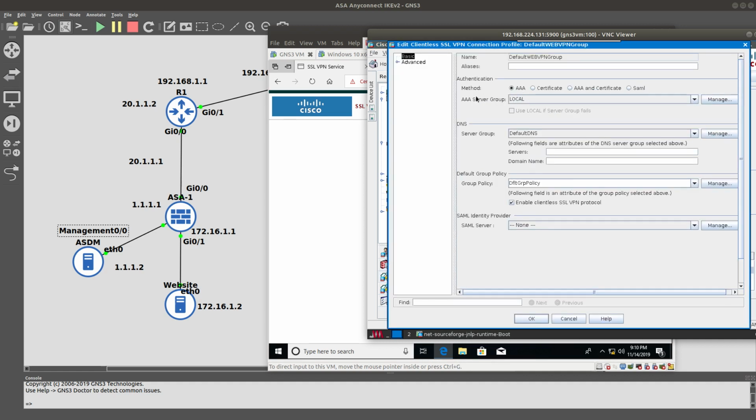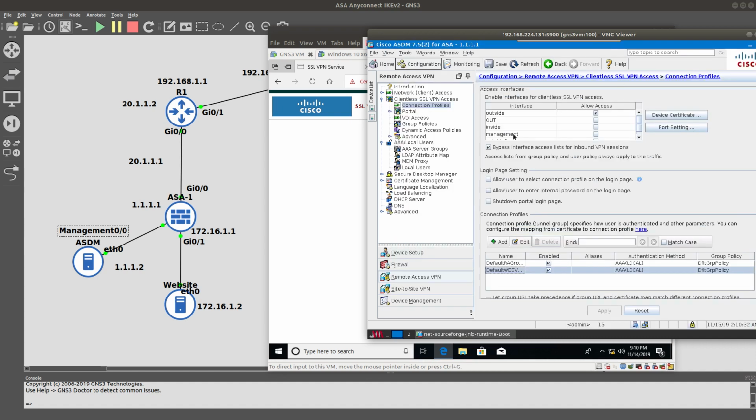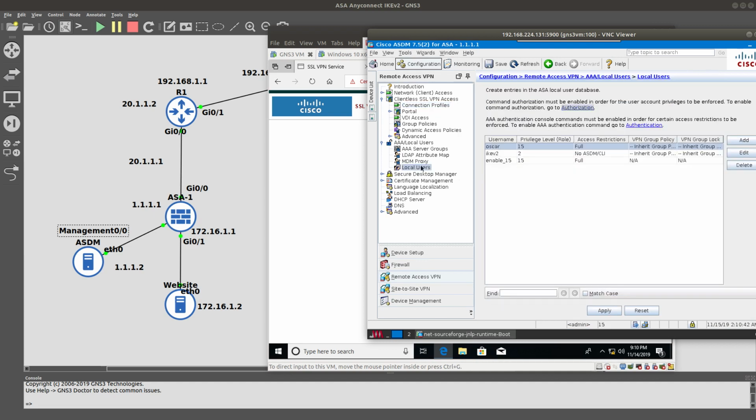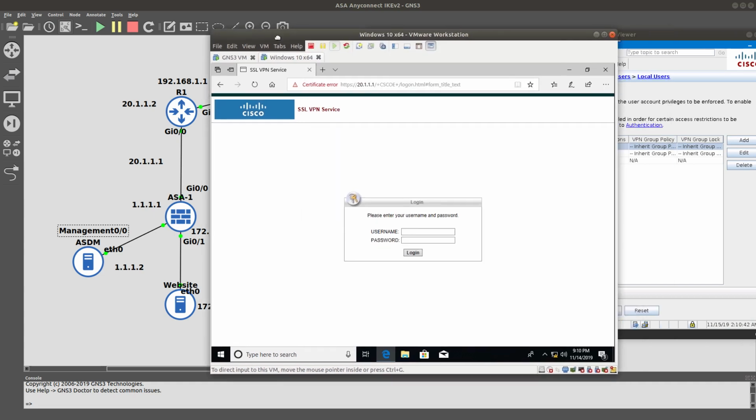And you can see that the login policy is using AAA. Oh, it's not using AAA, it's using local. It's using AAA, but it's using the local one. So let's see if we are able to log in with one of the users. Let's go into local users. Let's see if I'm able to log in with this user.